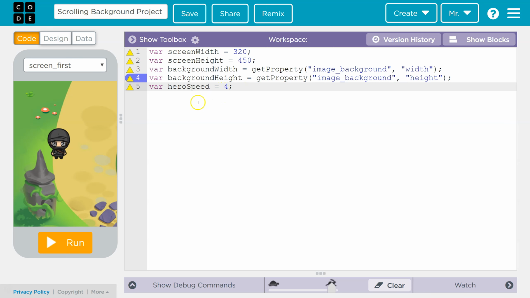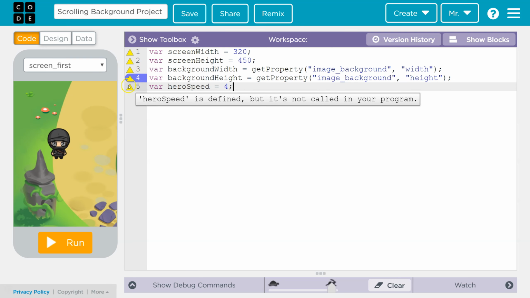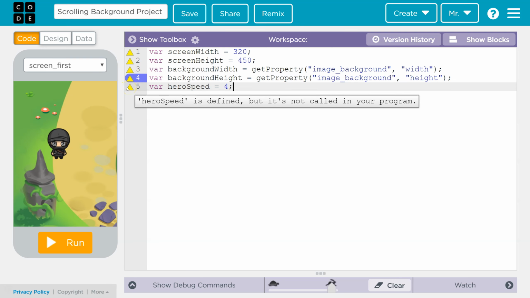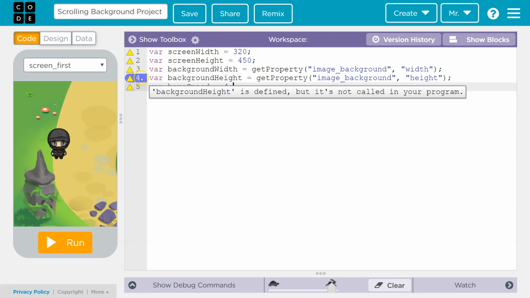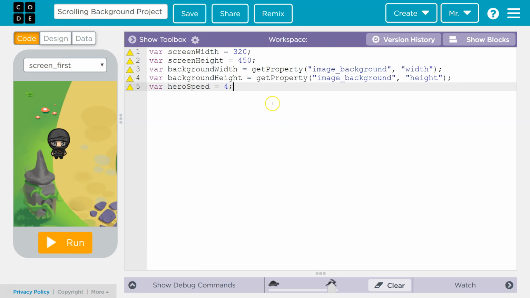Now, one thing you notice as we're doing this is we start getting warnings. So I'm going to highlight this, and it says heroSpeed is defined, but it's not called in your program. That's just fine because we haven't used it yet. So a yellow triangle, we want to check it out, but it may or may not be a problem. In this case, it's not a problem. We'll use it later. So notice this was checked. I'm just going to uncheck that so it doesn't stop. That's part of the debugging.